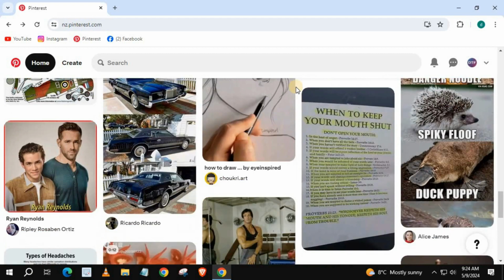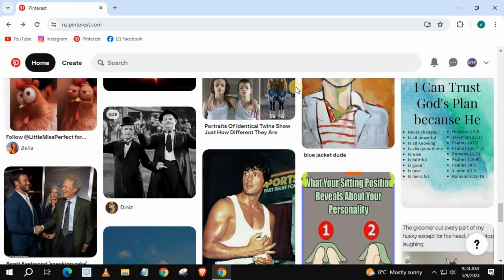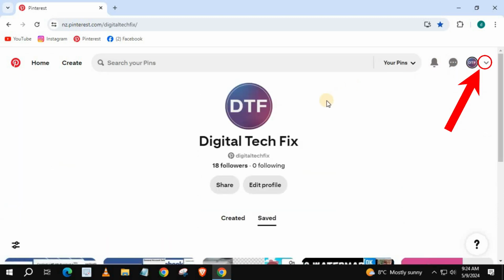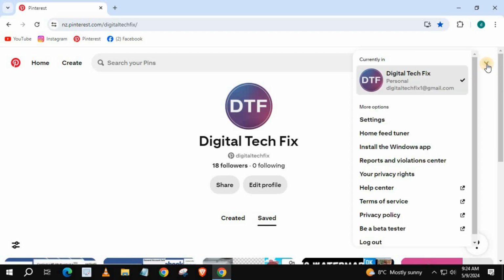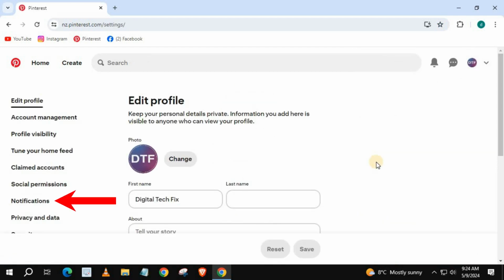In this video, I will show you how to turn off all notifications on Pinterest. Open up your Pinterest account. Push on this little arrow next to your profile picture. Go down and select Settings. Come over to this left column and push on Notifications.